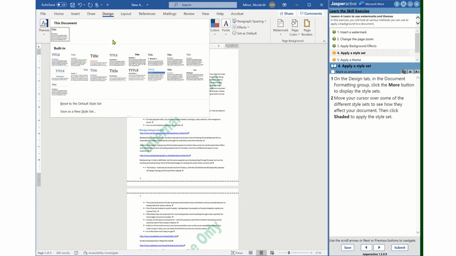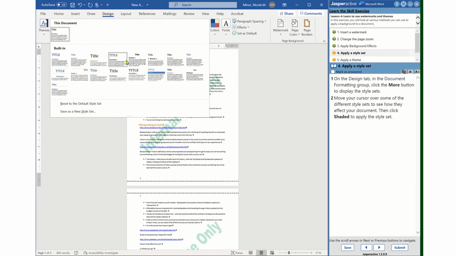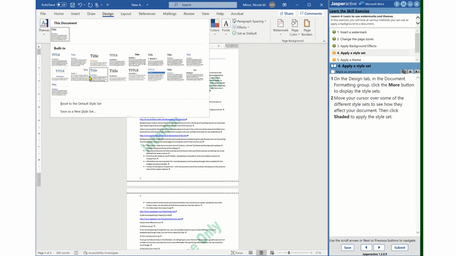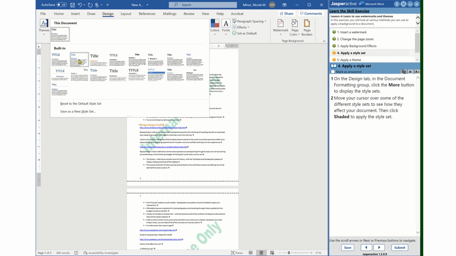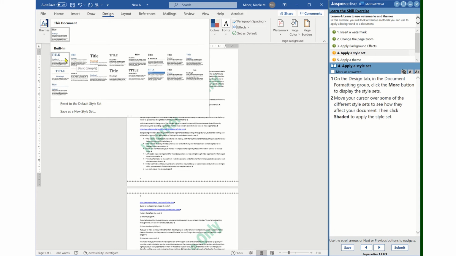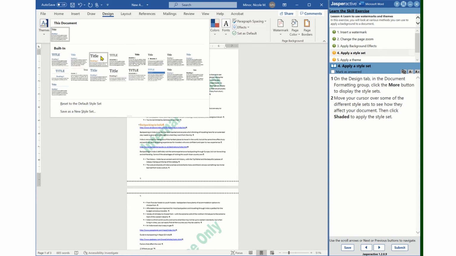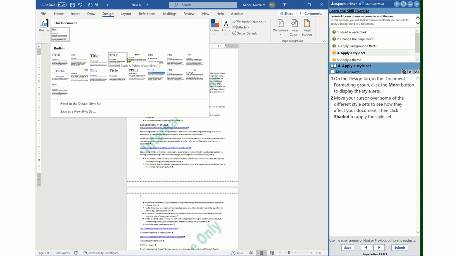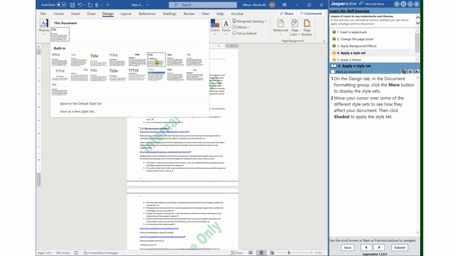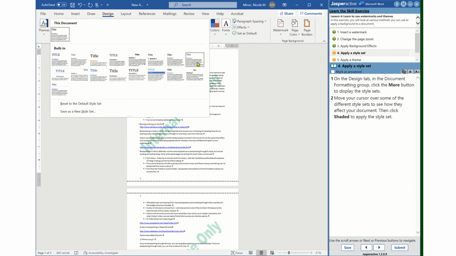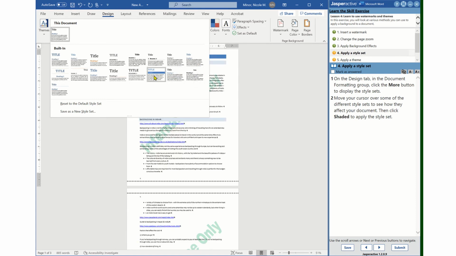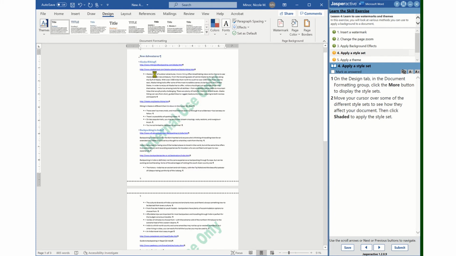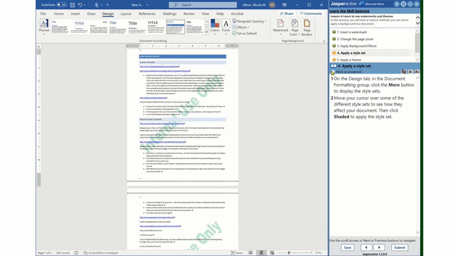You'll be able to see the style sets, and you can move your cursor over some of the different styles, and it'll give you a preview down in your document without actually changing it. And then I'm going to click Shaded, and what I have to do is just hover until I find the shaded style set. And I'm looking. Casual, Word 2003, Word. Ah, shaded. So it's this one right here. I'm going to click on that to apply that style set. Now I can mark as answered.